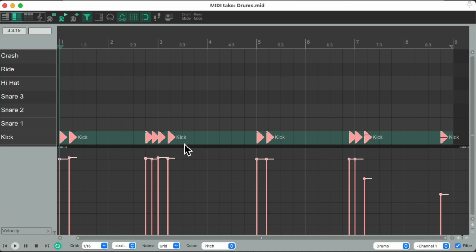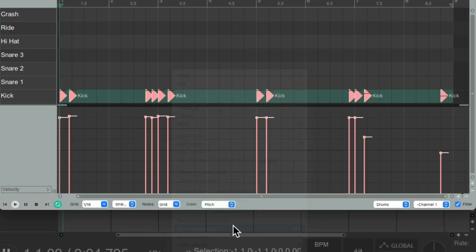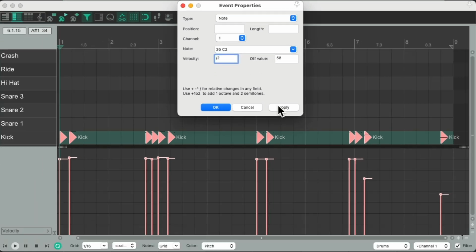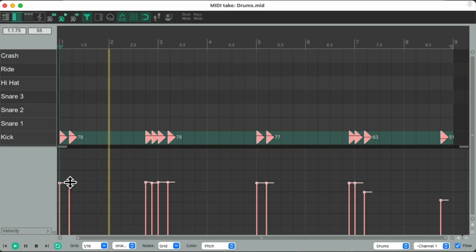Now we can adjust this globally from here. Or do it by percentages. Right click, go down here to event properties, make sure it's set to note, and the note we chose. Let's make it 50%, divide by 2, and apply it. Then bring up the kicks.